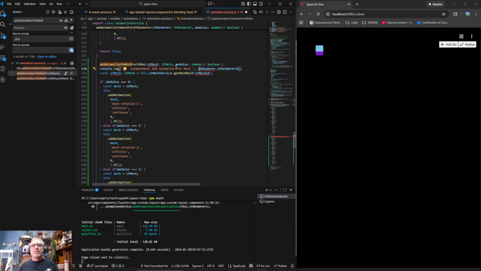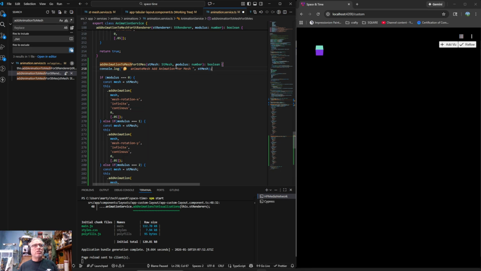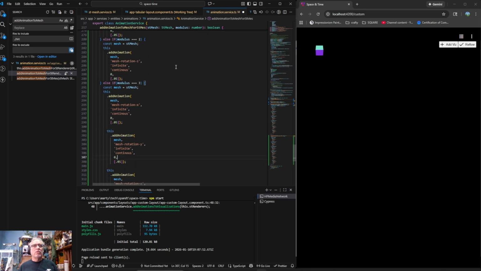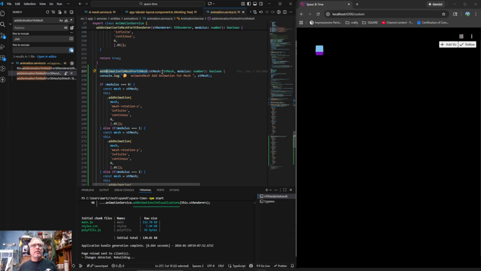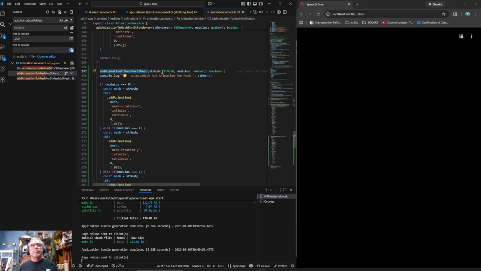And we're going to call this ST mesh. And then we don't want this. We don't need to get it by the ID because we have it. And then this should just take that mesh and add it to it. So that should work. All right, so I misspelled that, mesh. So now we're going to add animation for ST mesh. And then that needs to be in the add.